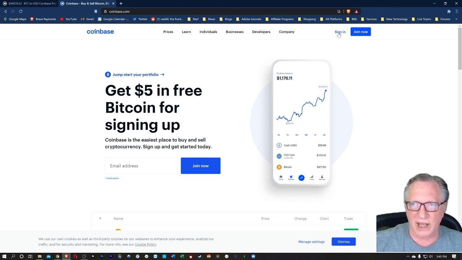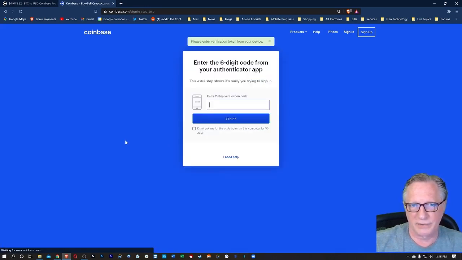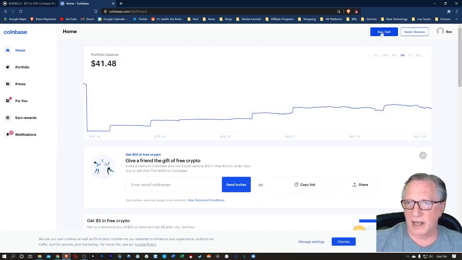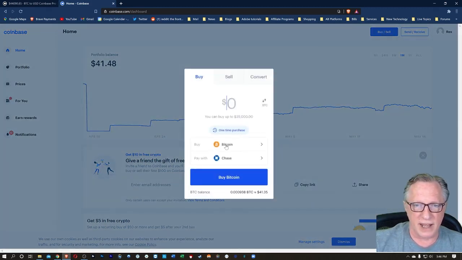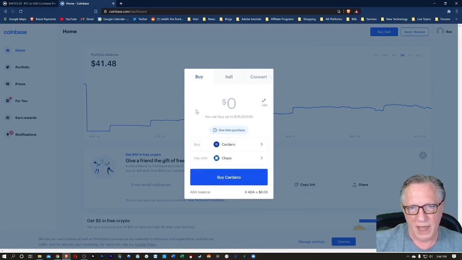So the first thing we'll do is get ourselves logged into our Coinbase account. I've got two-factor authentication enabled on my account. I encourage you to do the same on all of your cryptocurrency accounts. All right, and once we get ourselves signed in, we'll just go up here to the Buy Sell button. And then instead of Bitcoin, which is the default, we're just going to switch it over to Cardano, which is number 3 in the list here. And we can purchase as little or as much as we want, depending on our limits.